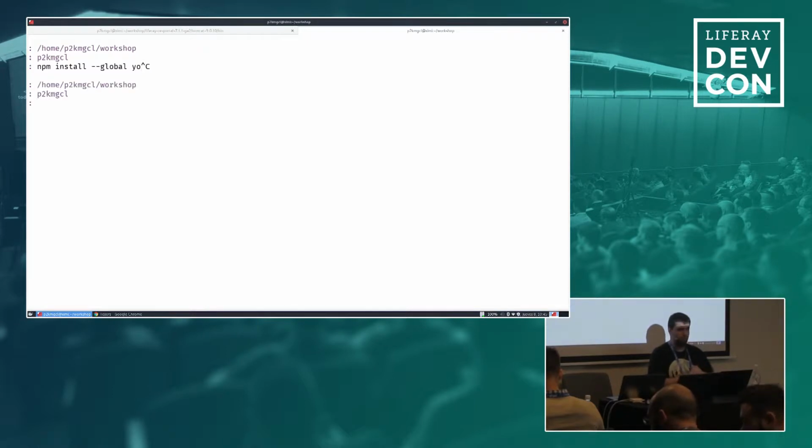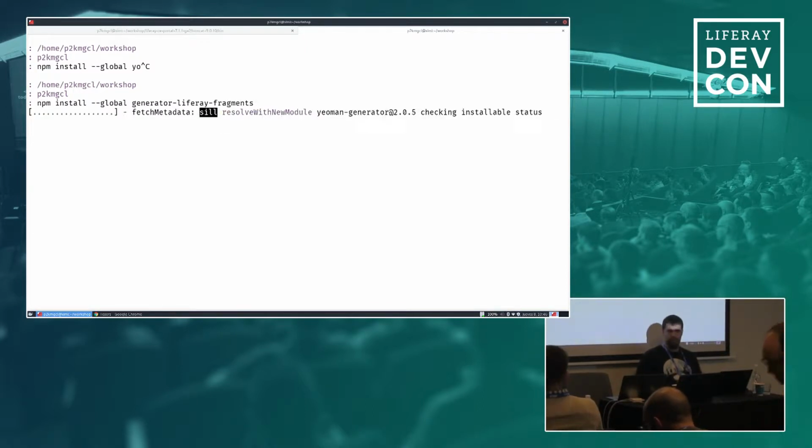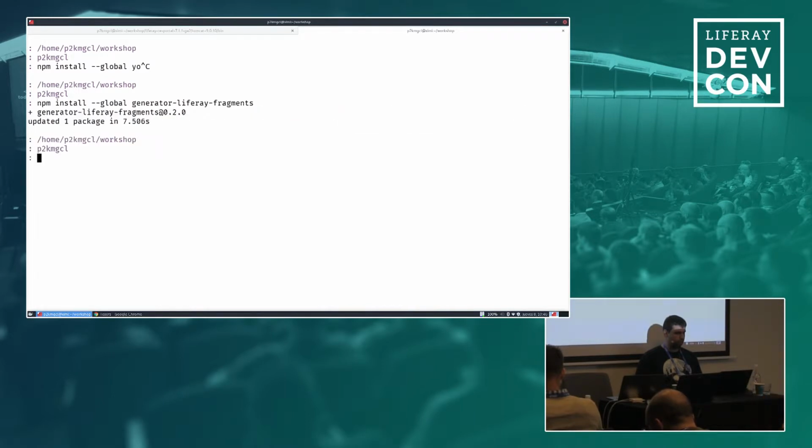And then what you have to do afterwards is install our generator. For that, I'm going to write npm install dash global, and it's called generator liferay fragments. I'm going to install this one, and wait. What this will install is a generator that allows us to start with the project we are going to create during the workshop, okay?